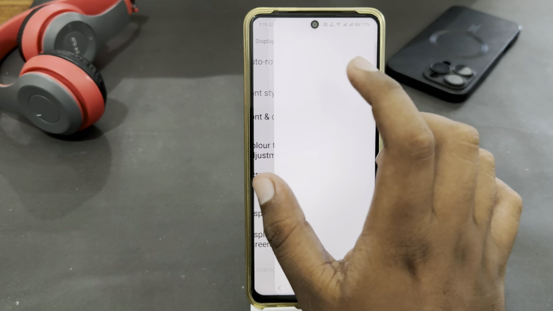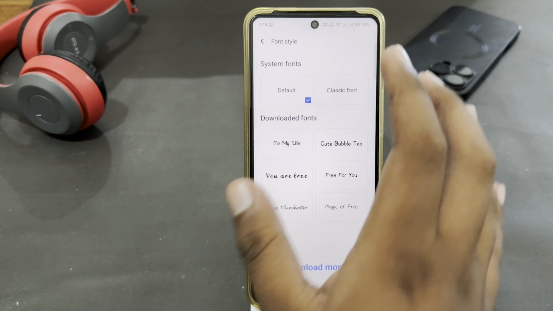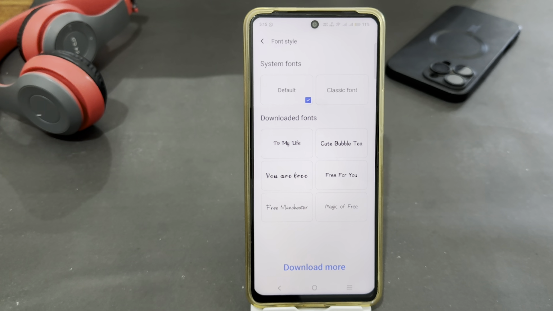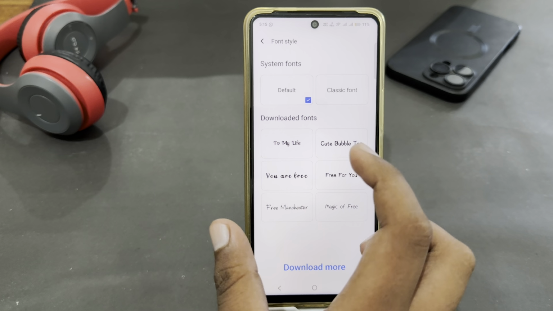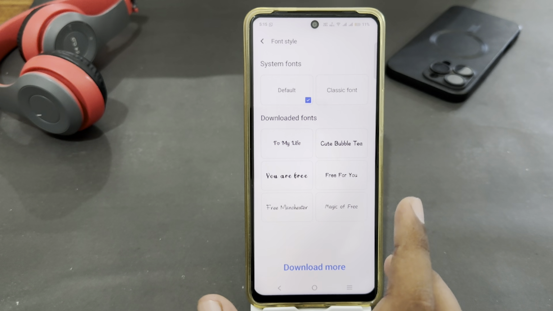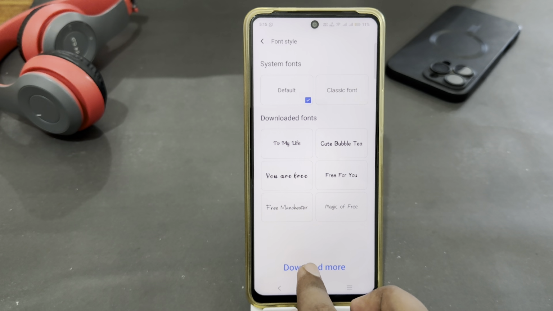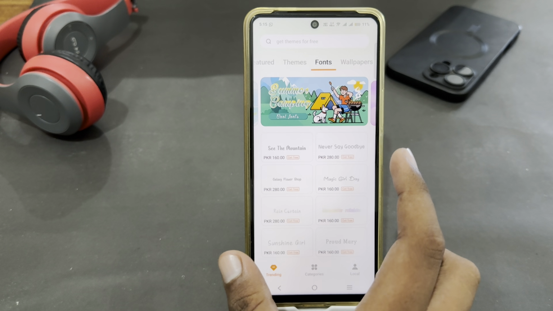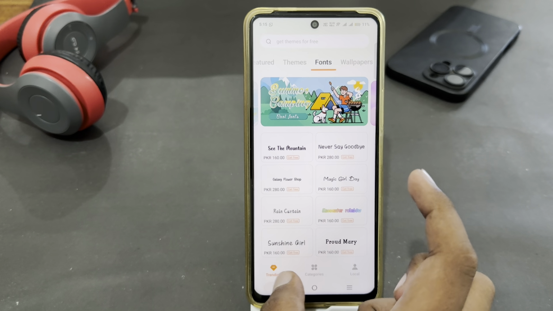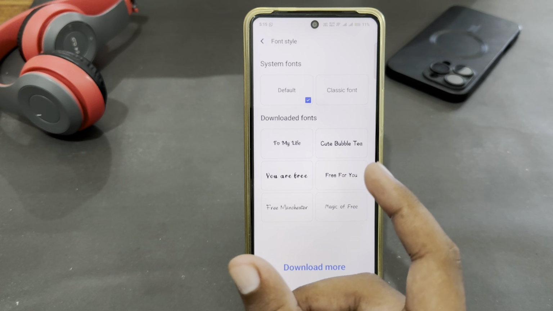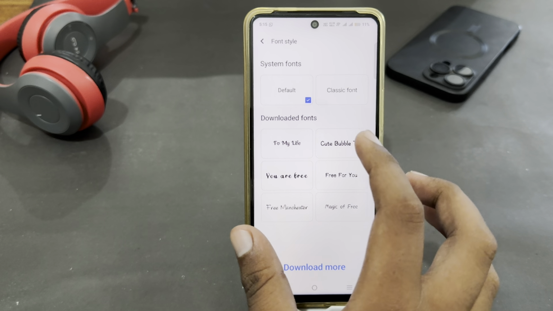So just tap on font style, and here you'll get a list of different fonts. There are some fonts which I have downloaded, and there are two system fonts. If you want more, you just have to download them and you will get different fonts. There are paid and free ones. You have to download which you want, and after that just select which you want to choose.